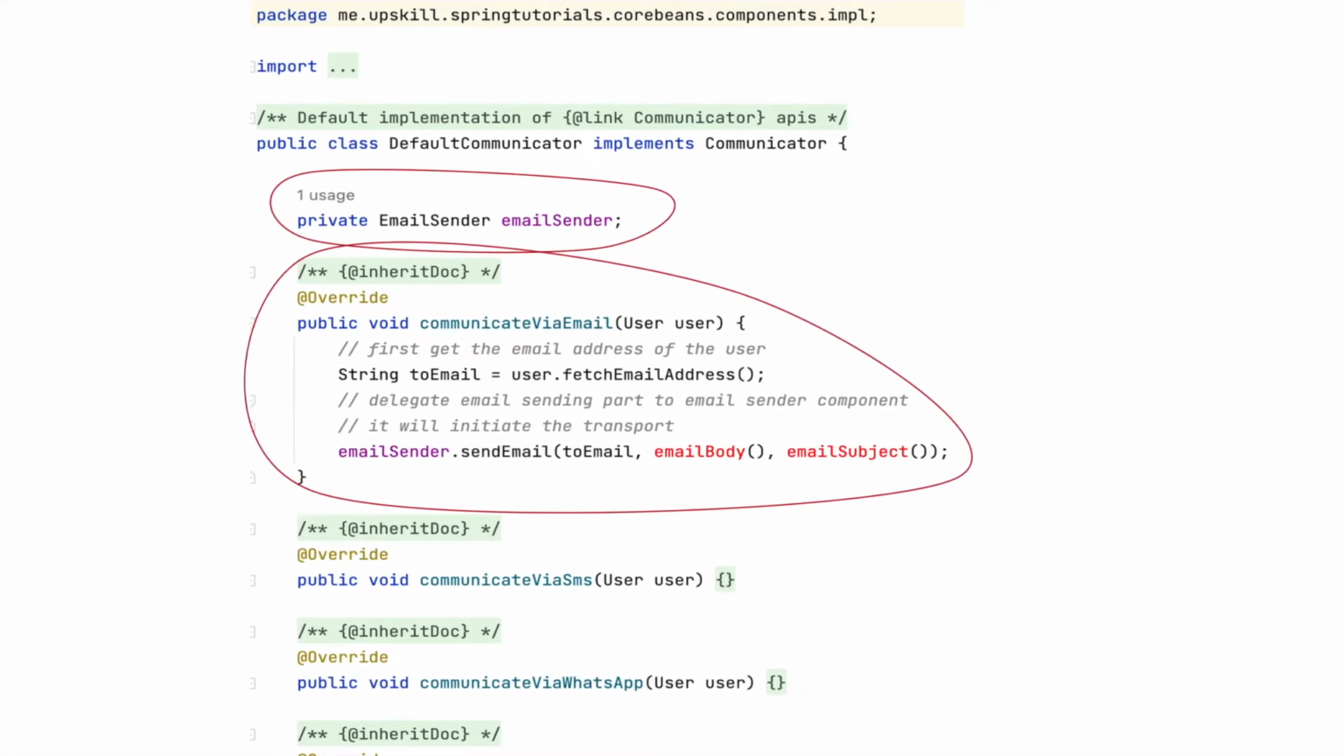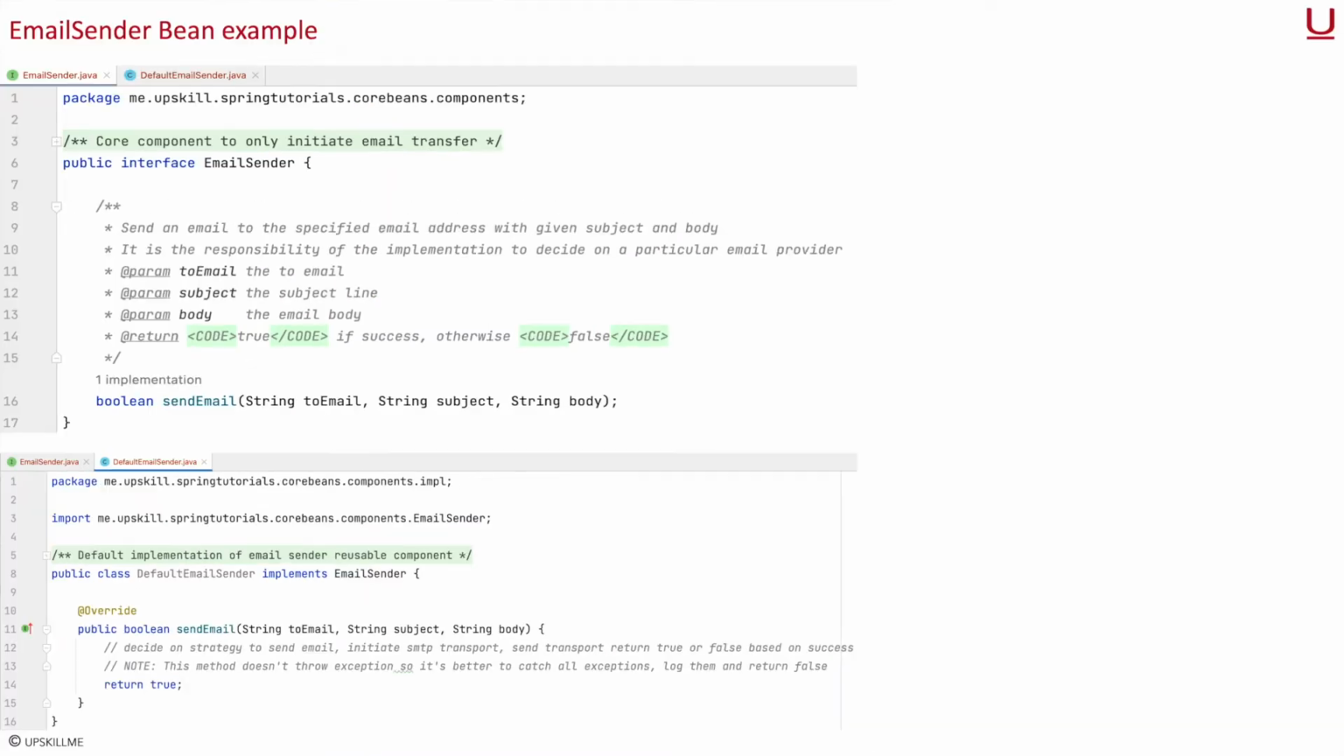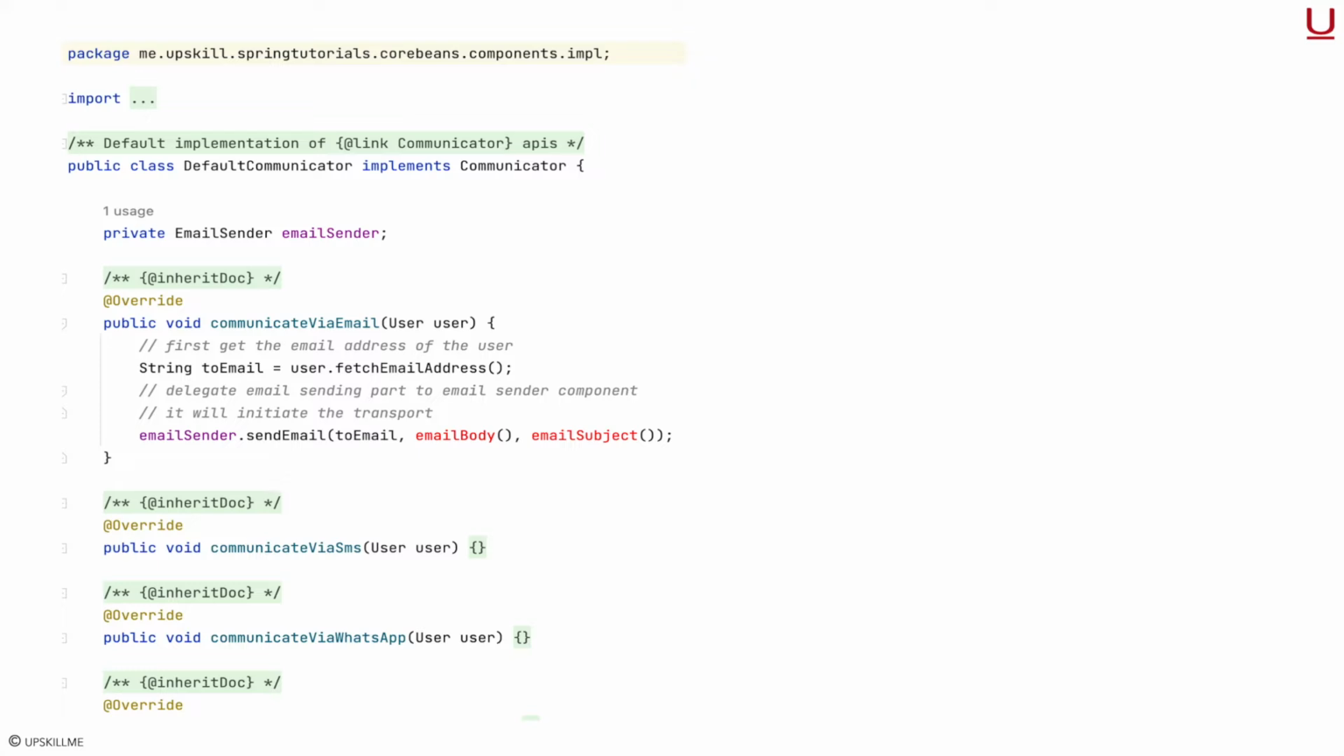Why? Simply because it modularizes the code further and designates specific roles and responsibility to each module. As a reference, I am showing you a simple implementation of an email sender bean. This bean integrates with various email providers to send email. Now, as we can see, the communicator bean needs access to the email sender object. In computer science terms, we call this a dependency. Communicator bean depends on email sender bean.